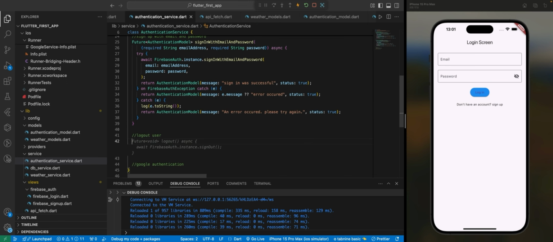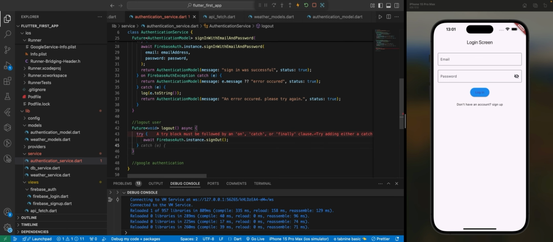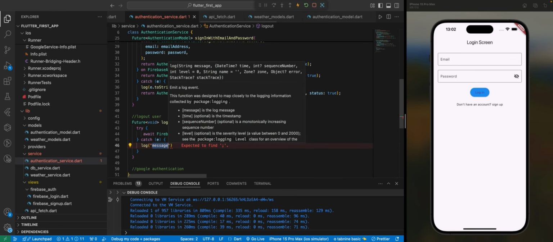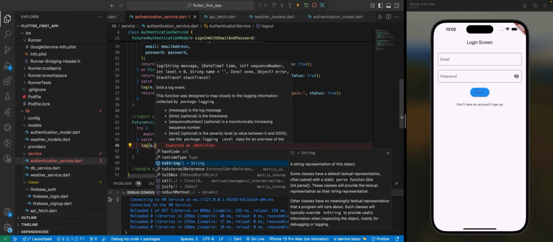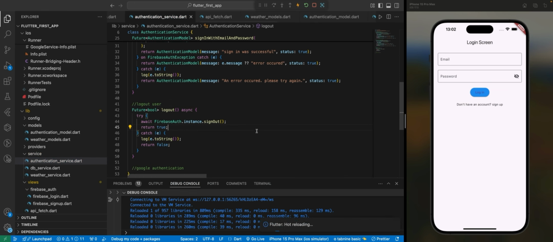Then the next one I want to do now is to log out users. It's very straightforward. For log out, you just have to call FirebaseAuth.instance.signOut. Most times you might want to handle error cases, so do something like this. Let's log the error to know what caused it, and then we can just return false. So this should be bool. And once it's successful, you can just return true. That means everything was successful.